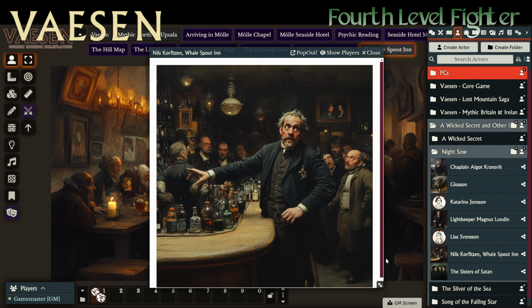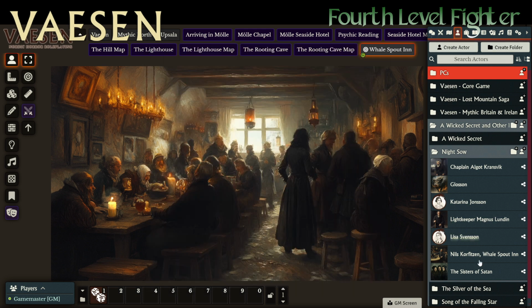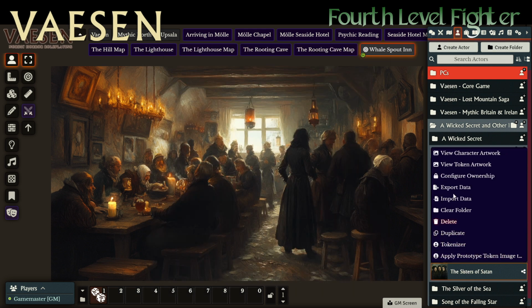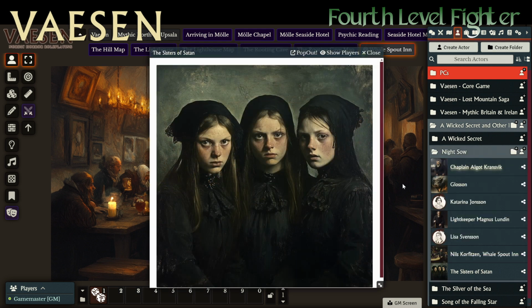There is also the three sisters of Satan, or, they are posing as artists. I love this picture. They look like just troublesome, kind of late teen girls, lots of attitude. Like, to me, that's way better than how they're portrayed in the adventure. I think that's going to be great.